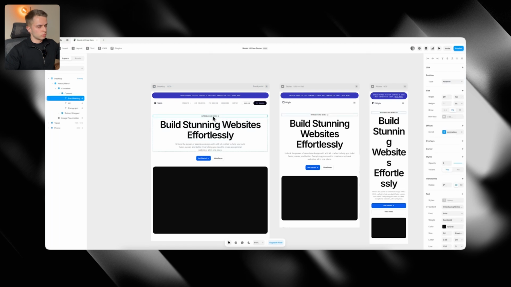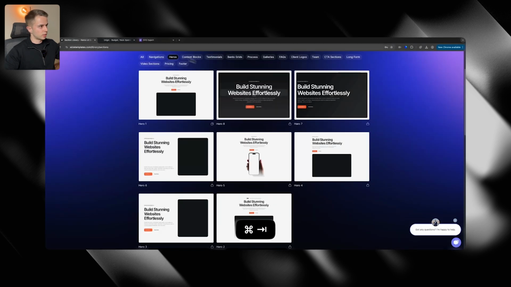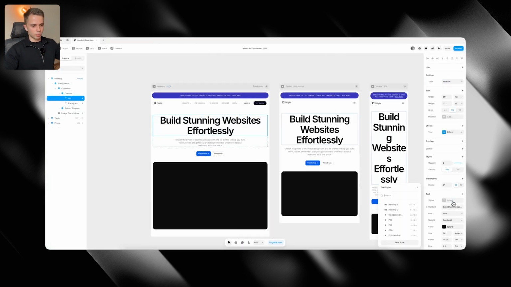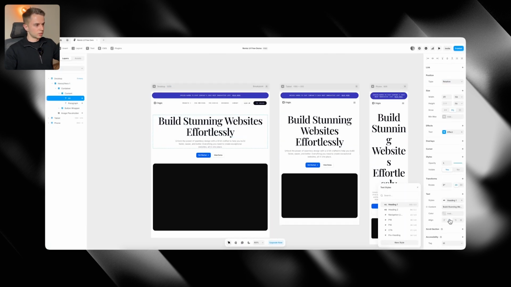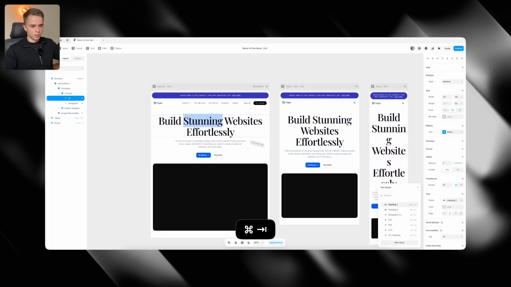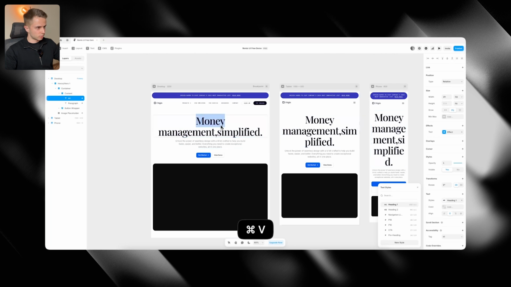And now what we'll do is we'll simply apply our style. So here we have our pre-heading. I believe we have a pre-heading here. Okay, we don't. So I'll remove this. Here I will apply our heading 1 style. I'm gonna center it, and I'm gonna copy the exact same content that they have here. So money management simplified.